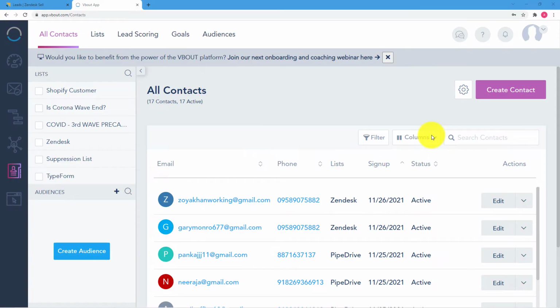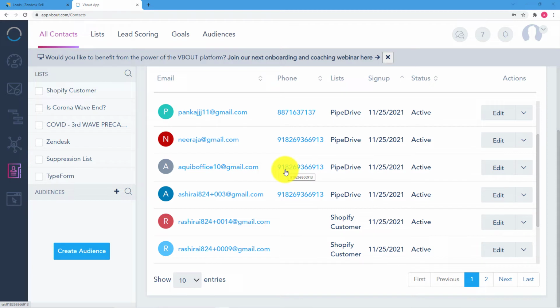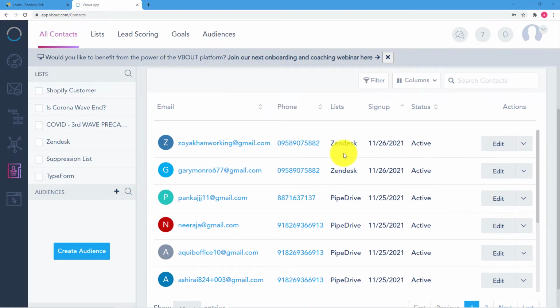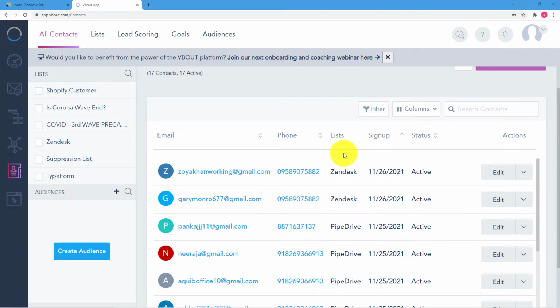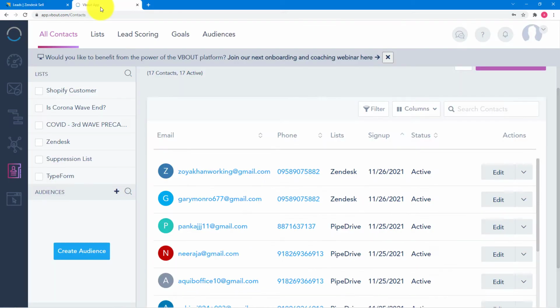So guys, this is my computer screen, and here I am in my VBOUT dashboard. Okay, and you can see we can create contacts here in different lists. Okay, so we have this Zendesk list also here, and whenever we add a contact in this Zendesk list, the same contact gets delivered to our Zendesk Sell CRM and added as a lead automatically, right? So I'll show you this.